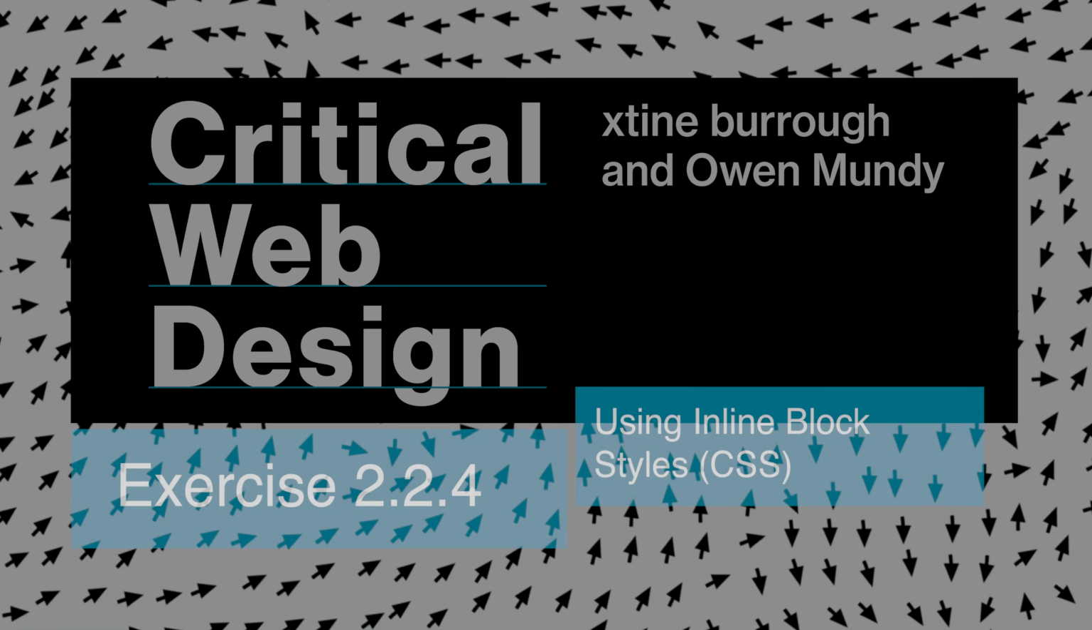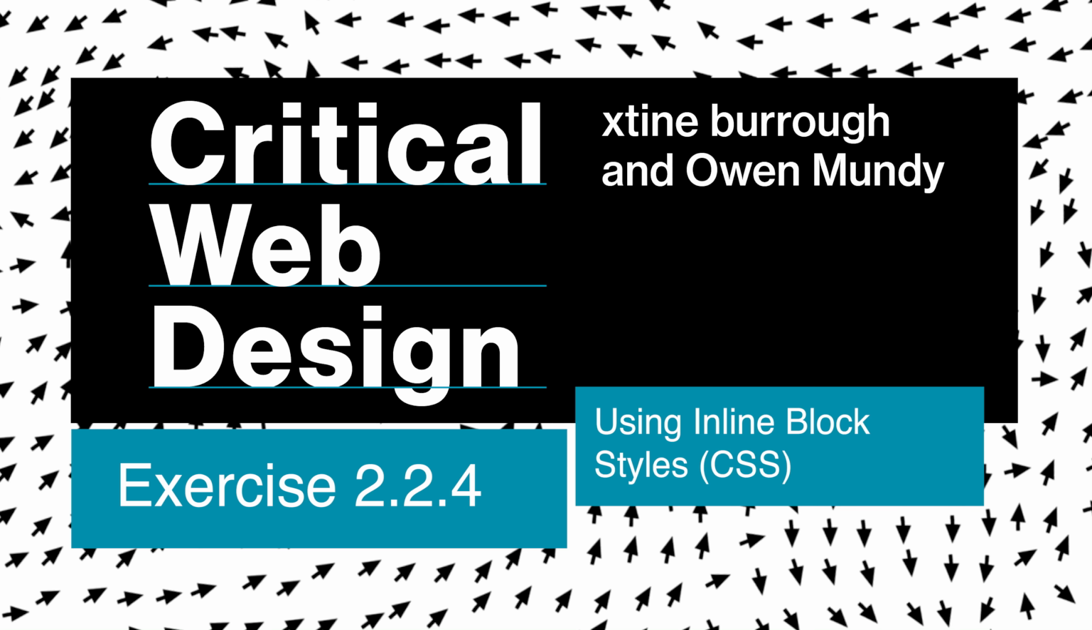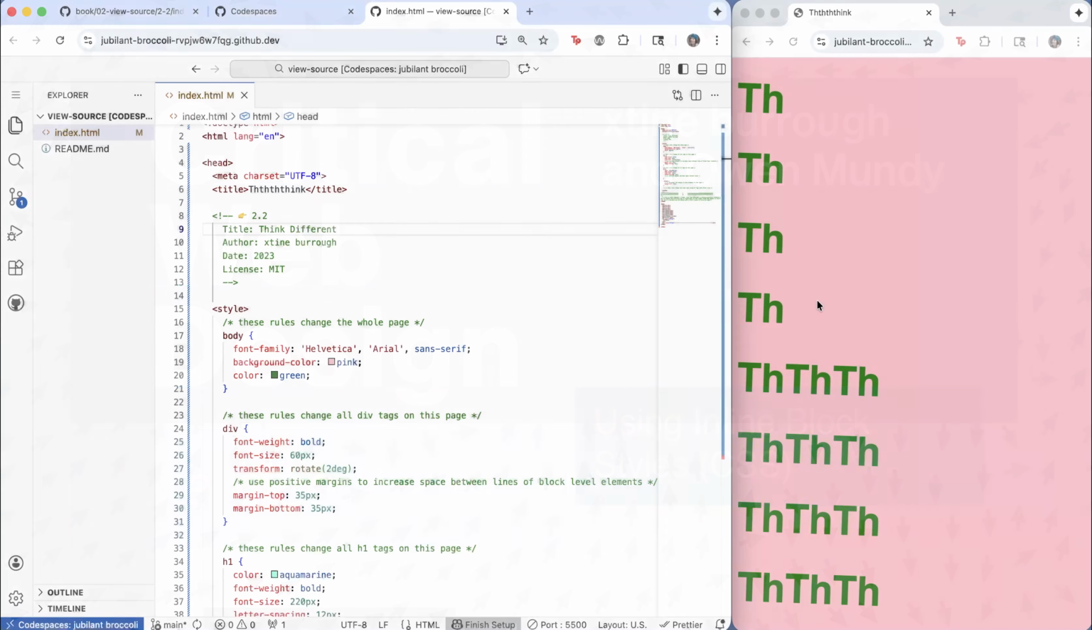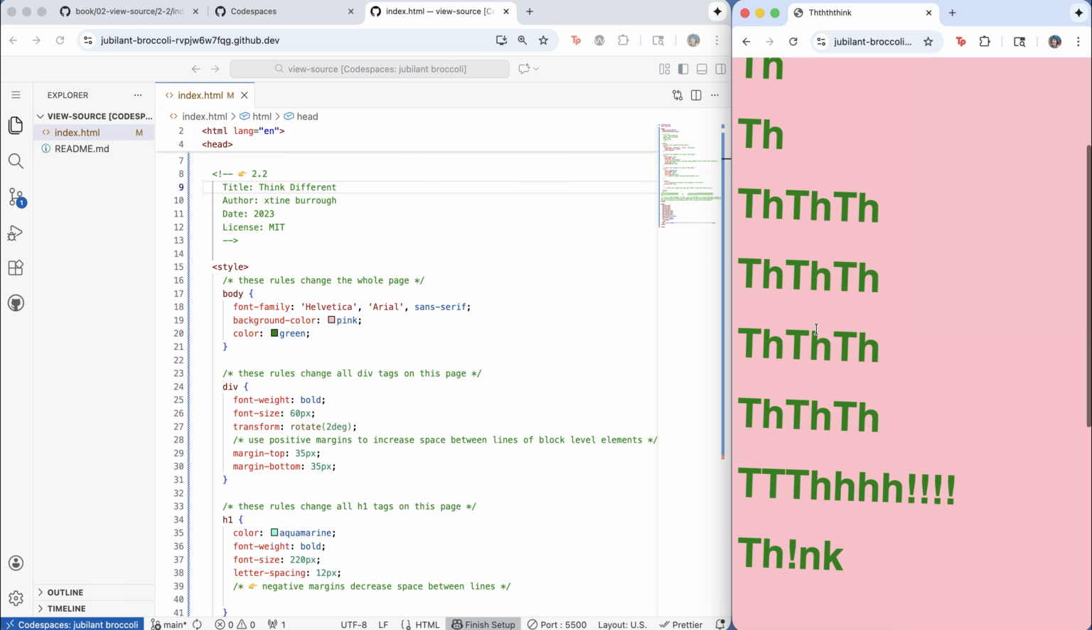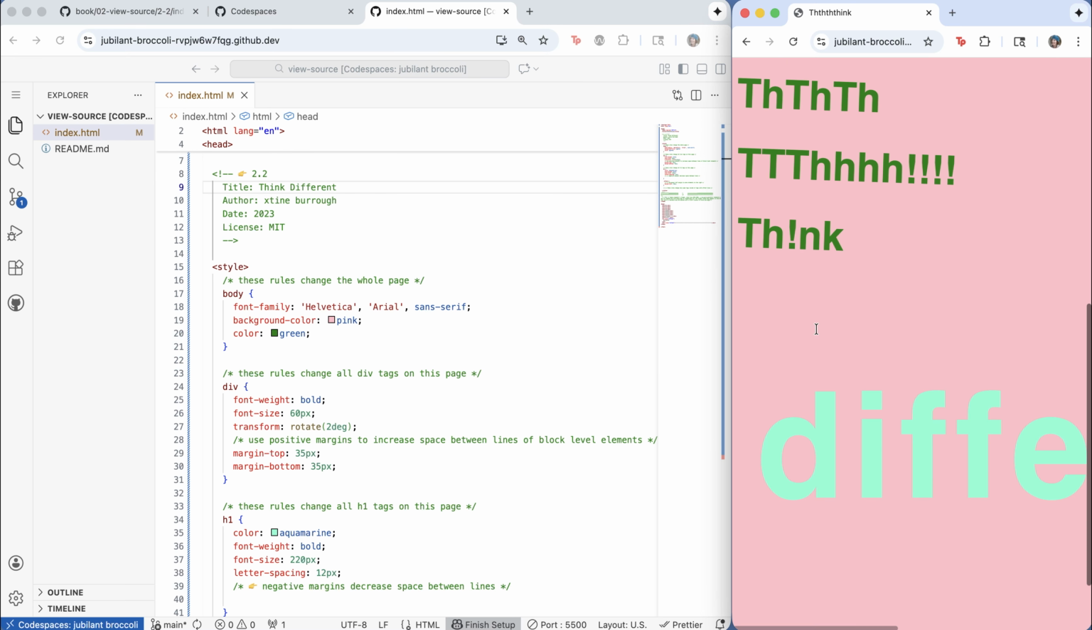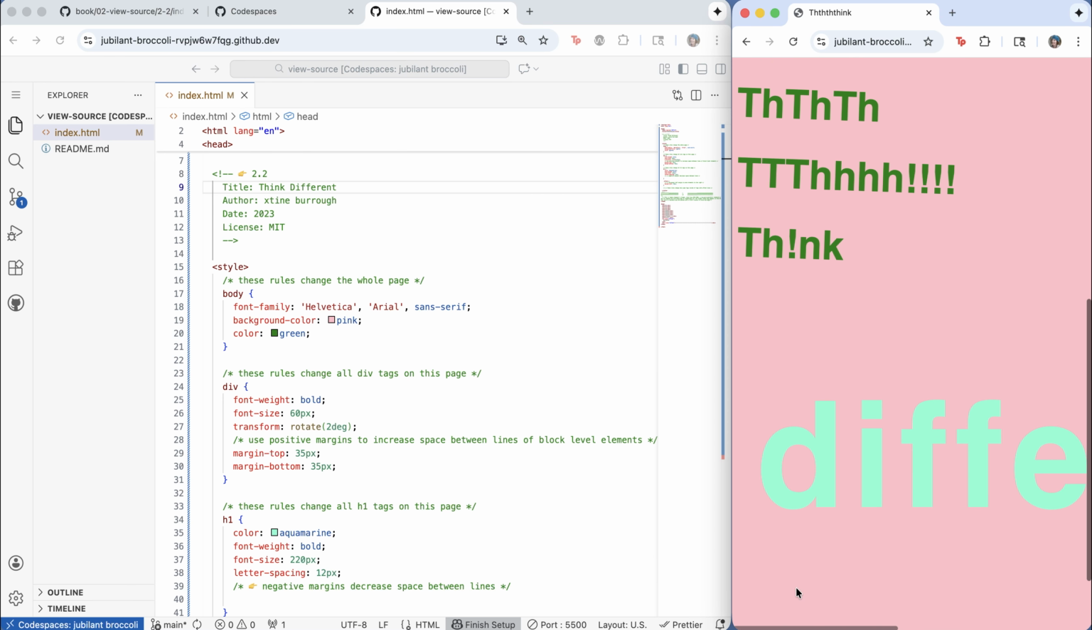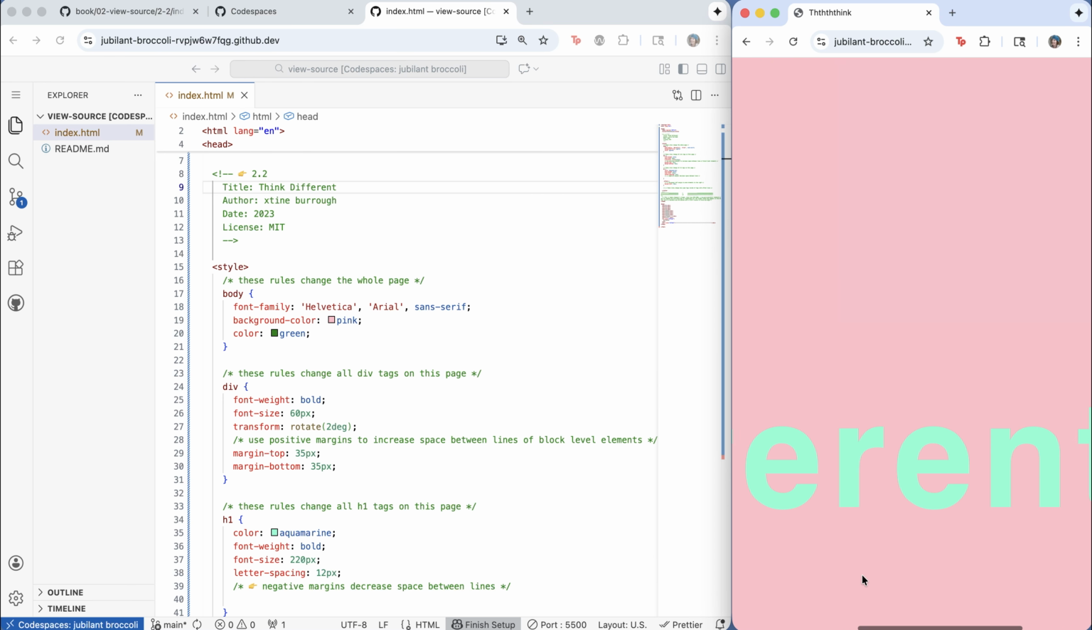In this exercise, we are building the Think Different page, and I have a good portion of 2.2 open in front of me and a preview of what this looks like so far. I've tried to minimize my screen over here. We're actually going to be working on these two E's. So this isn't the very best view, but this will give us a little bit of an example as we're working.